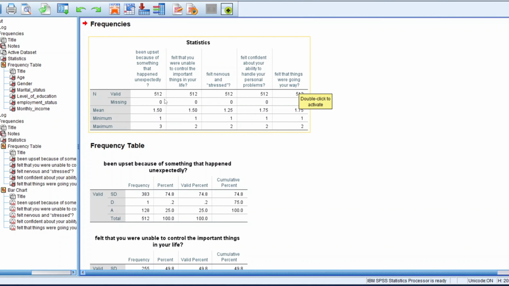We have total valid, which is 512. We have a mean response of 1.50 for this question. We have a maximum of 3 and a minimum of 1. So maximum 3 being agree and minimum being strongly disagree. Those are the two ranges. None of the respondents selected strongly agree. That's how you get your insight from the data.